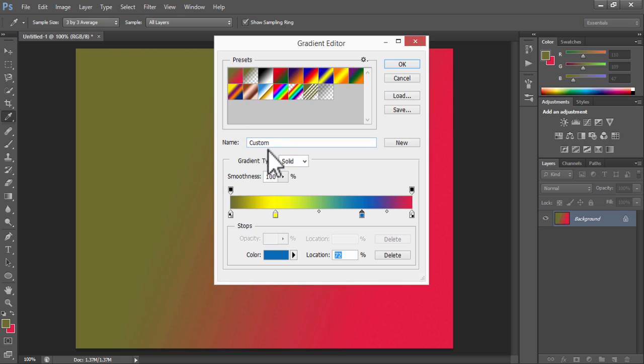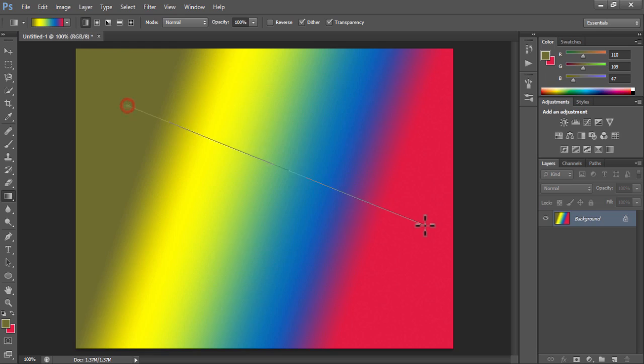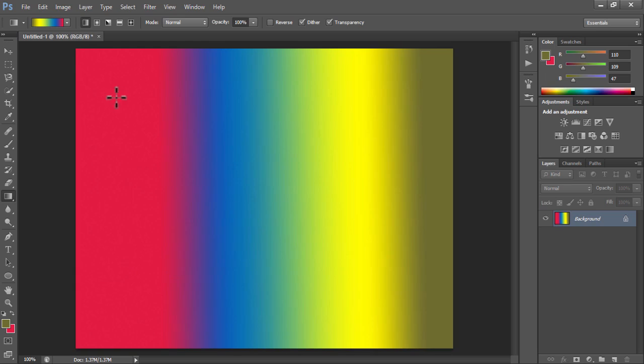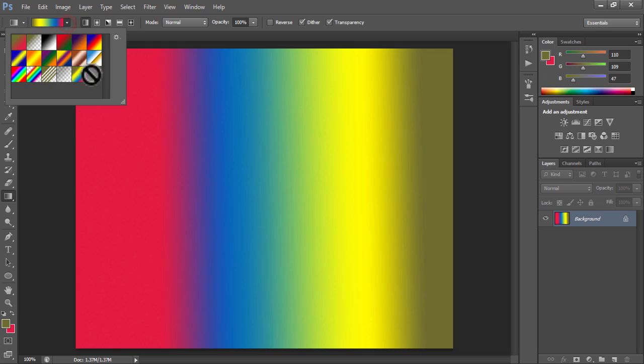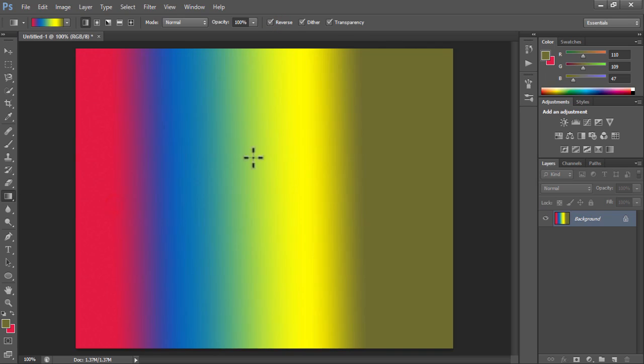And we can even save this as well. So if we call this custom, for example, and select new, as you can see, that's now been added. From here, if we select OK and play around with this, as you can see, our gradient has been added, and we could access this at any point just here, like so.